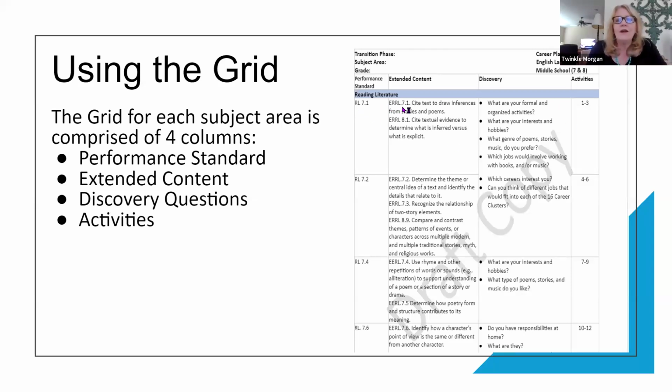So if you're working on English reading literature, which is 7.1, then here are the discovery questions that we thought connect well with it. And here are the activities we thought could go along with it. So if you're doing it in the classroom, that activity, we felt, would not only meet the standard or the components of that standard, but also add some information that you would include in the student's portfolio.